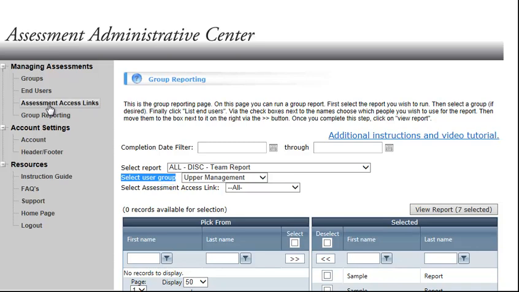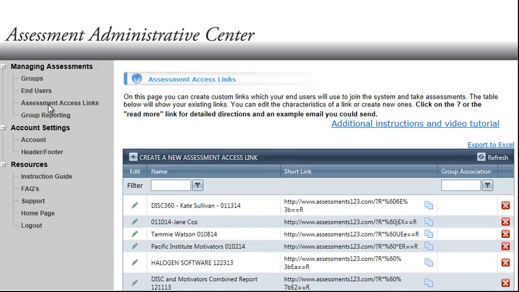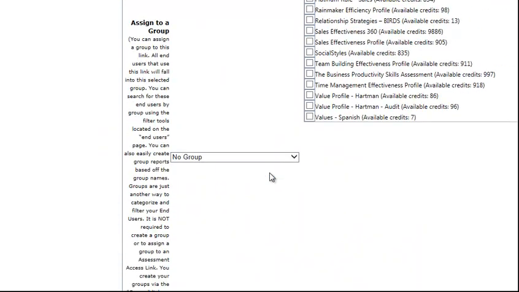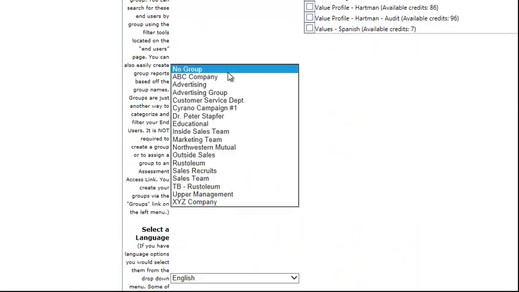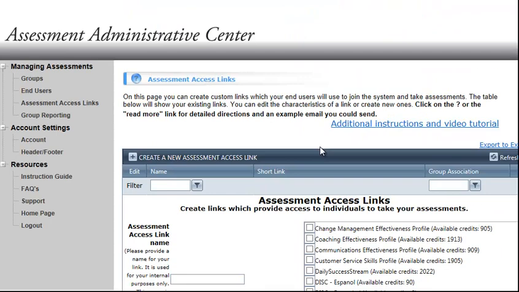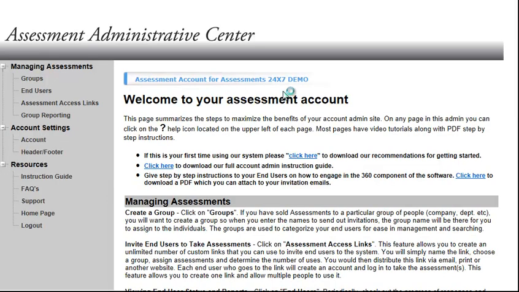Now the third area, how you assign these people in the first place, is on the Assessment Access Link screen. When you create a new link, you have the option of assigning them to a group. So here's the group drop down. I can choose, let's say, my XYZ Company, and then when I go through the rest of the components of setting up a link, I'll then have that link associated with that particular group. So that covers the basics of setting up a group.